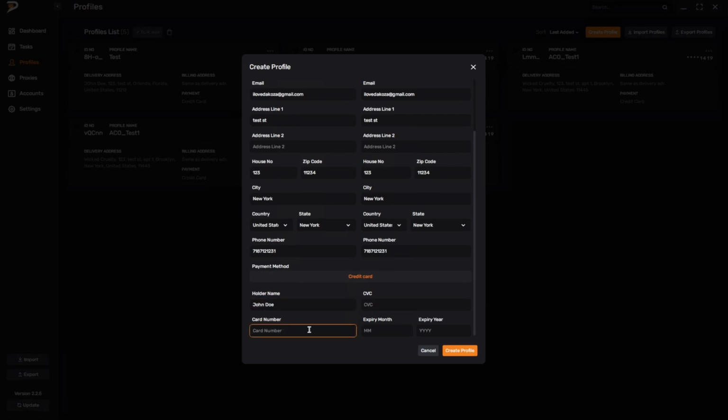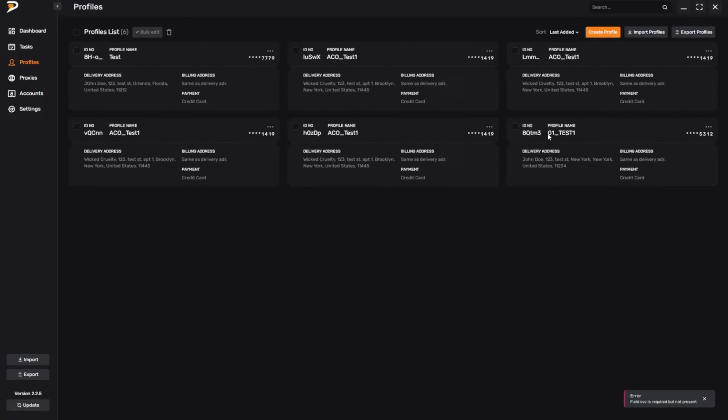Then you'll put in the card number, the CVC, which is your PIN, the 3 or 4 digit PIN on the card. And then you have the expiration month, which is just 2 digits. And then the expiration year, which is 4 digits. Go ahead and create the profile. And as you can see, G1 test 1 has been created.